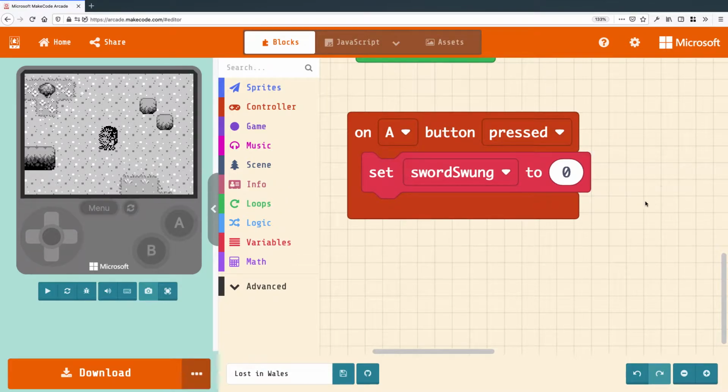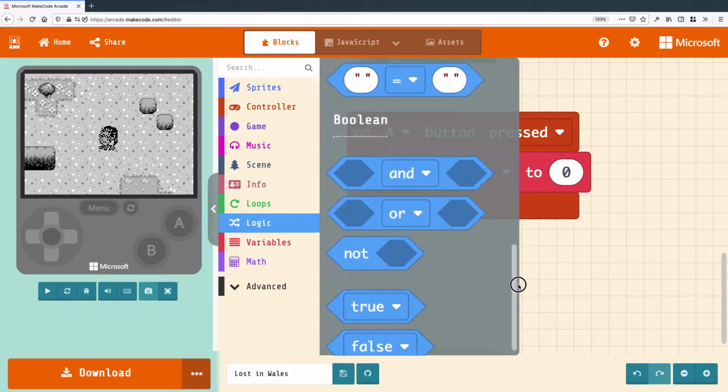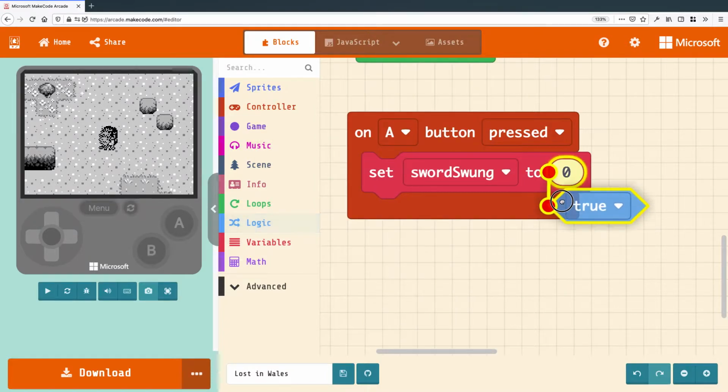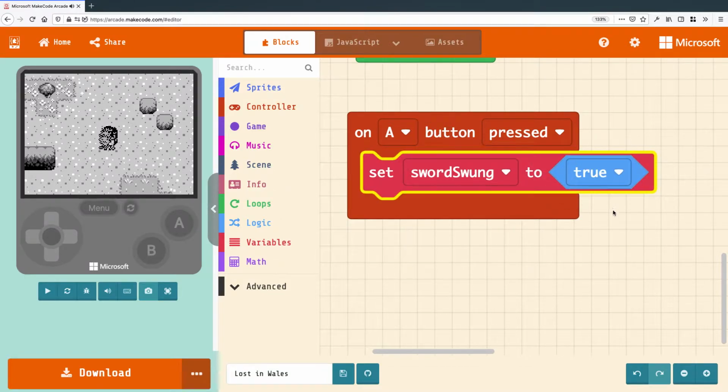So to do that, I need to find the value true. We can find this value in the logic panel. If I go over to logic and scroll down, at the bottom I can find these diamond shaped blocks, true and false. We want to set sword swung to true, so I'm going to pick up true here. And I'm going to put it straight in the slot where 0 was. I'm replacing 0 with true.